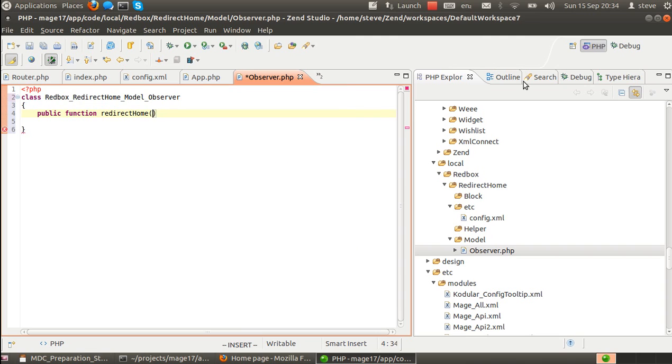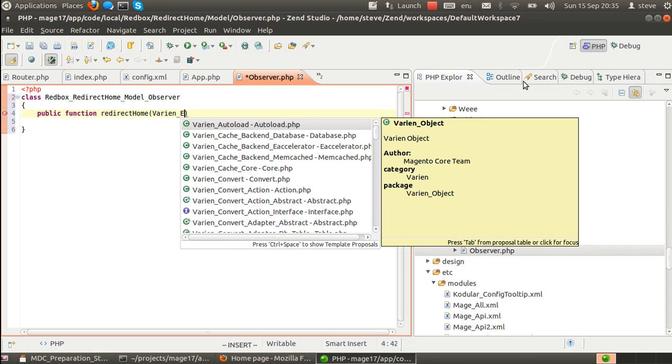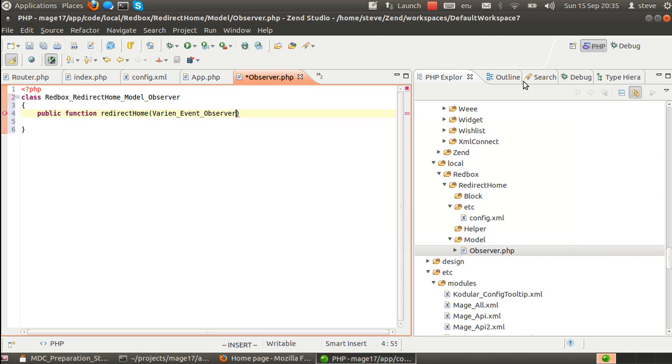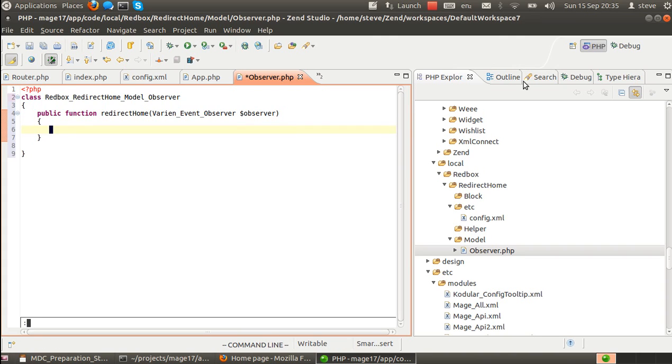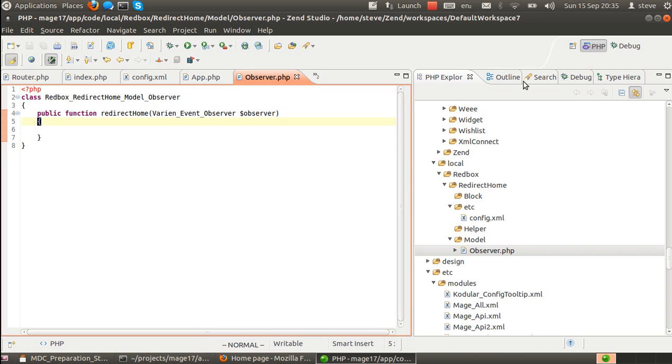And what we're getting in here is, and we'll use type hinting, Varien Event Observer. Yeah, there we go. So yeah, so this is where our observer is gonna go into. What I tend to do at this point is sometimes kind of check if this works by using Mage::log, for example, or by just letting it die.